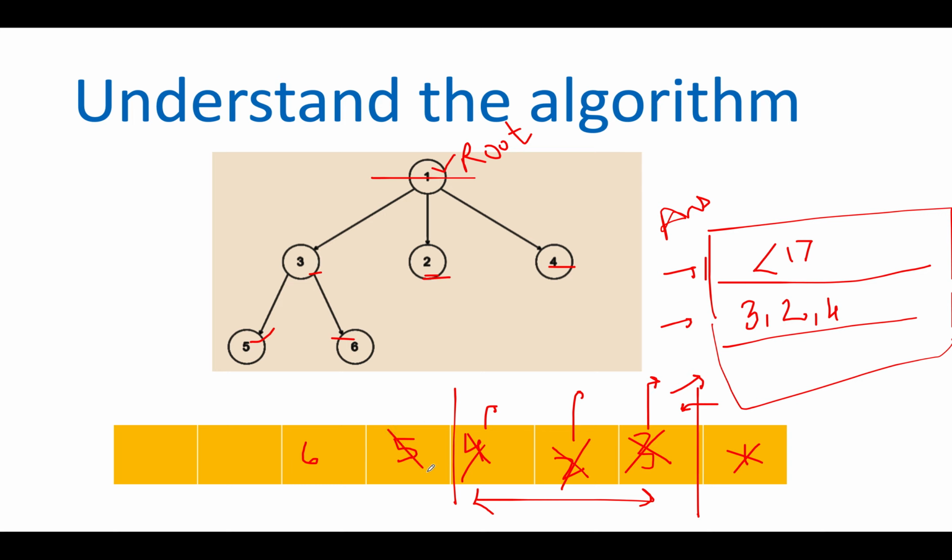Next we have 5. 5 gets pulled out, 5 gets added, and we'll add all its children into the queue. 5 doesn't have any valid children, so no child is added into the queue. Next we have 6. 6 also gets pulled out. 6 also doesn't have any child, so we'll not add anything into the queue. So this is also removed, and this marks the completion of the third level as well.